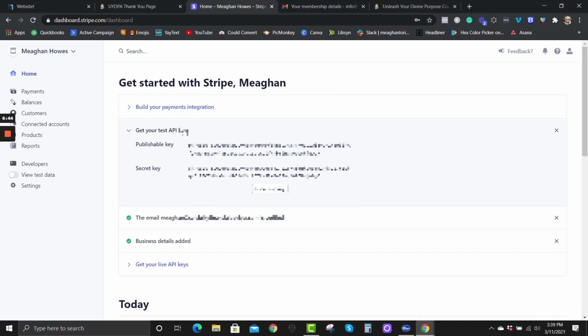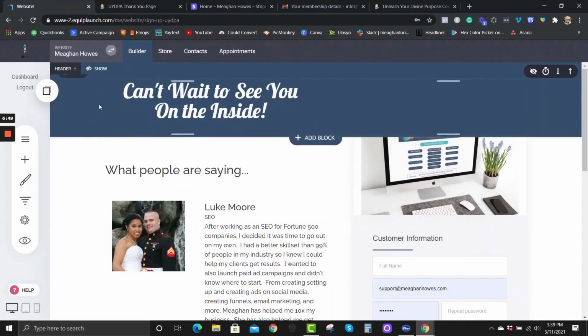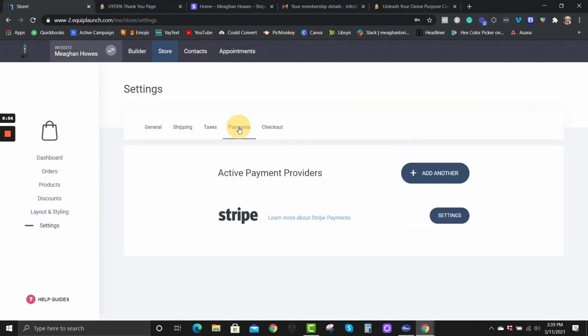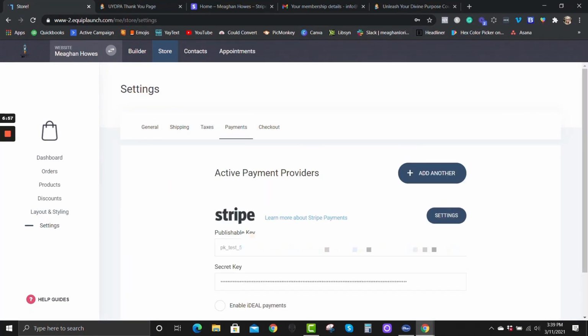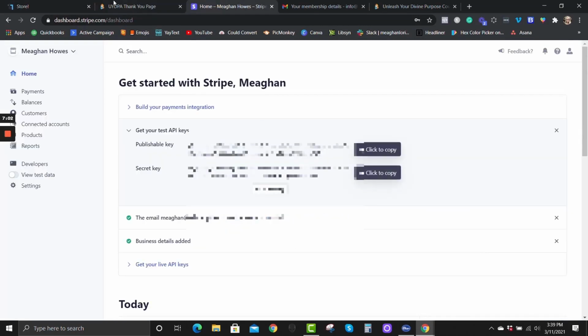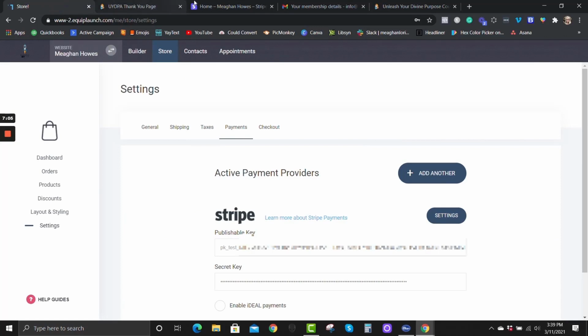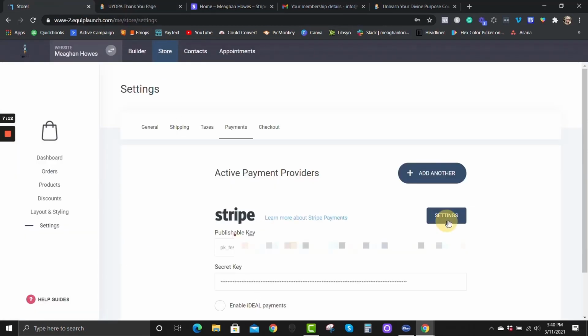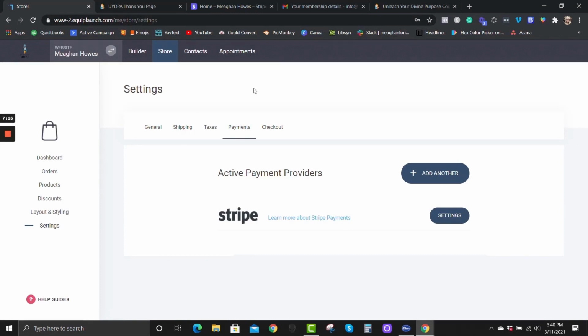It's under here, get your test API keys, and you will go to your store just to refresh, go to settings, go to payments, go to settings, put your test key here. Let's go to Stripe and see your publishable key is going to go on this top one, and then your secret key, test key, is going to go on the bottom one. Click on settings, go back, and then go to your checkout page and check out and make sure everything works correctly.